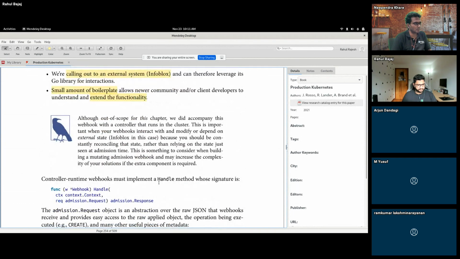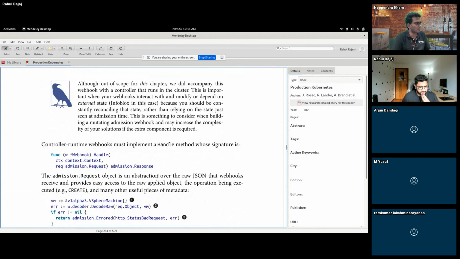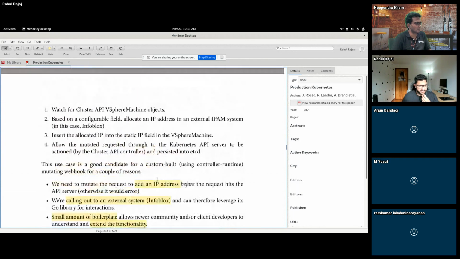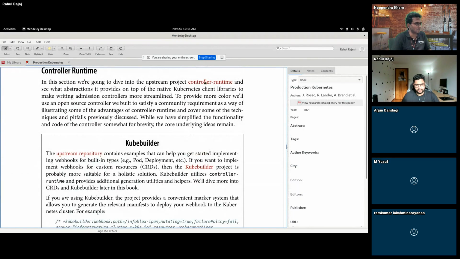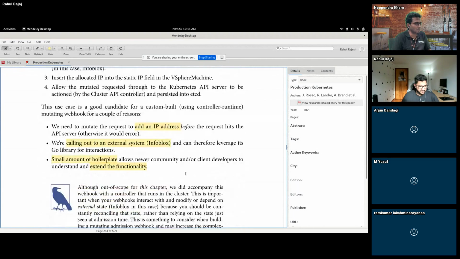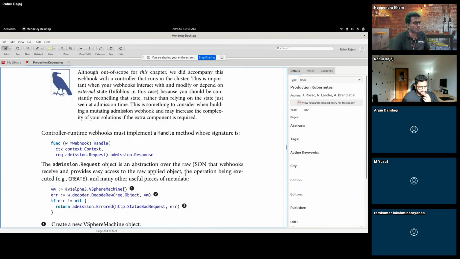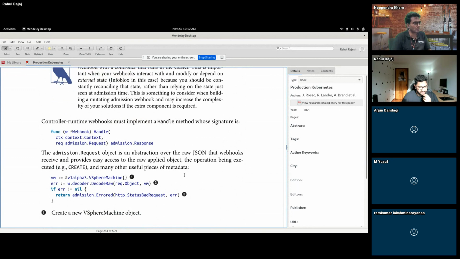And so this controller runtime provides some functionality, like the handle method. So they have this handle method, and just give me one second.